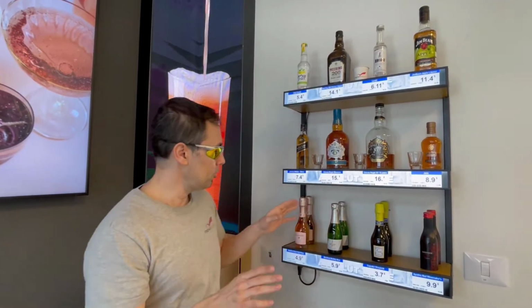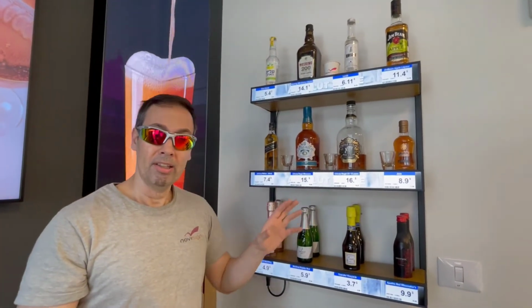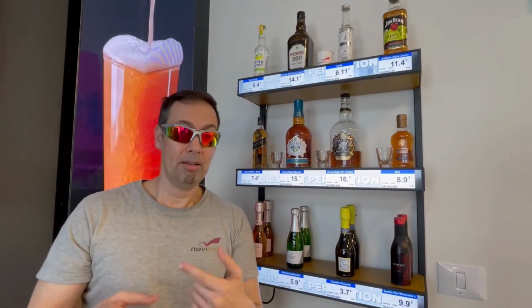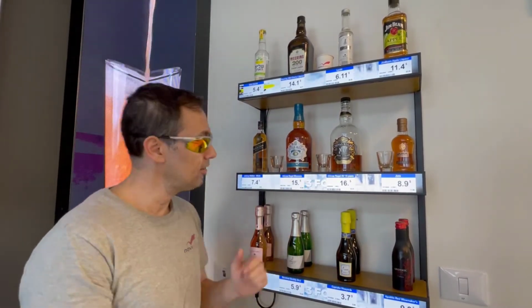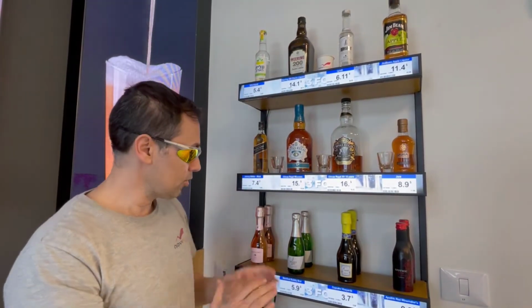And I'm going to show you how this planogram works, how I'm going to make a change here in the planogram, and then you're going to see how it's reflected on these shelves. So let's do this.